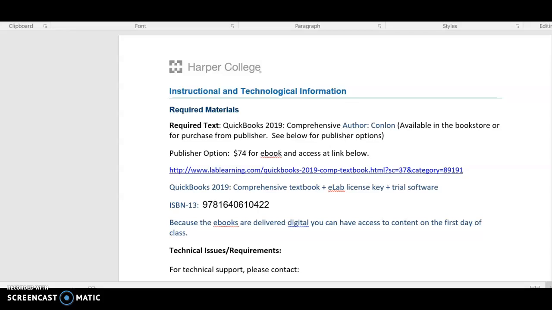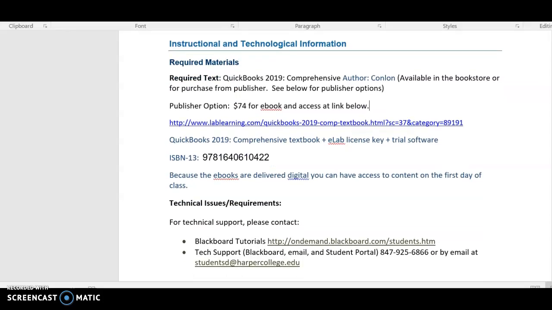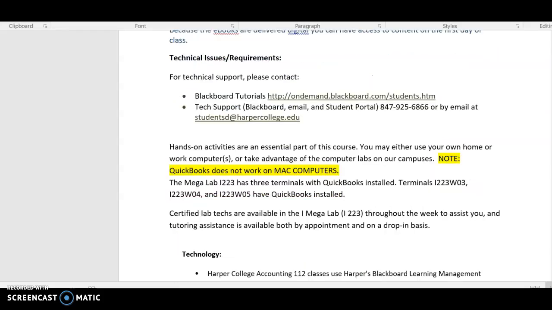The required book is the QuickBooks 2019 Comprehensive. You can buy this in the bookstore or directly through a link from the publisher. The cheapest way to buy this book is for $74, which gives you just the ebook and access to our Labyrinth Learning system. Again, this can be done through that link. Otherwise, you can buy it in the bookstore or also purchase that hard copy through that link.